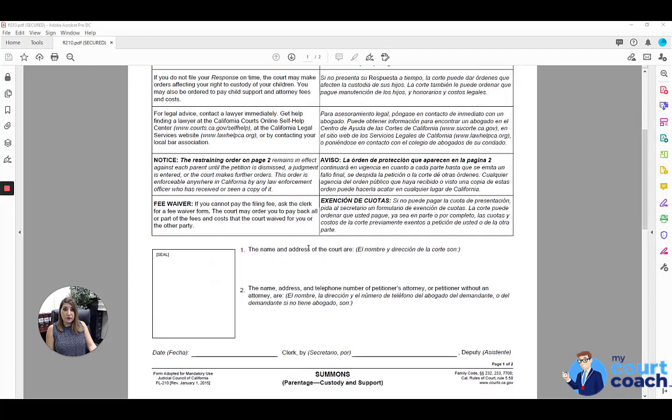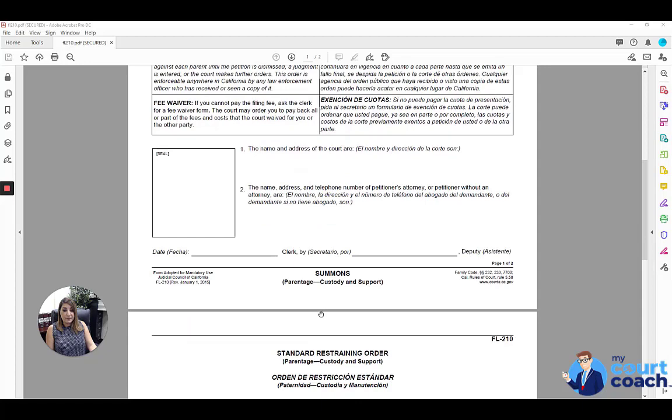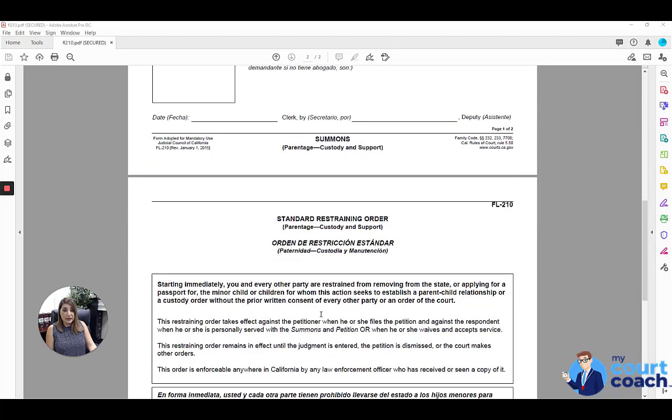At the bottom of the form, you want to list the name and address of the court, and then your name, address, and telephone number. That's all there is for you to fill out on this form.